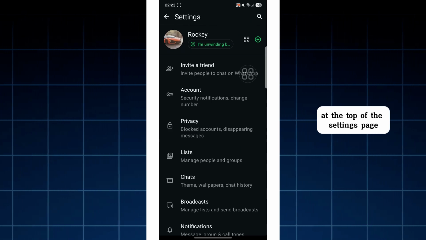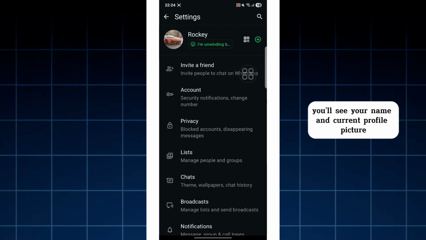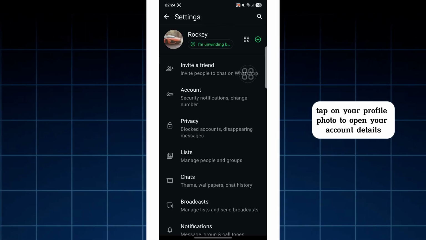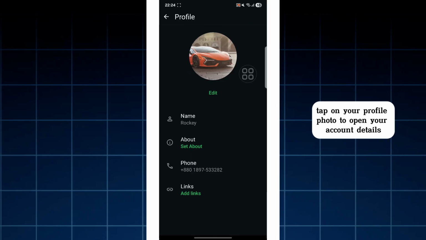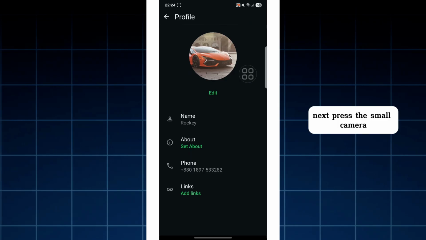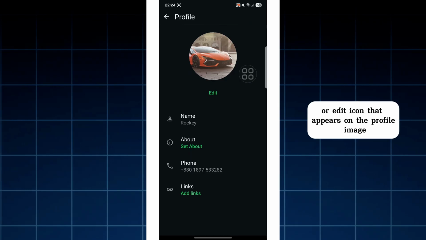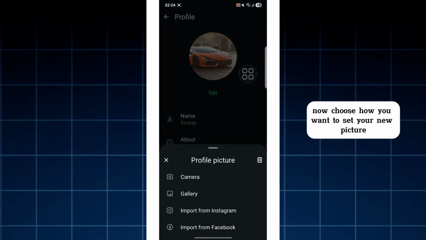At the top of the settings page, you'll see your name and current profile picture. Tap on your profile photo to open your account details. Next, press the small camera or edit icon that appears on the profile image. Now choose how you want to set your new picture.